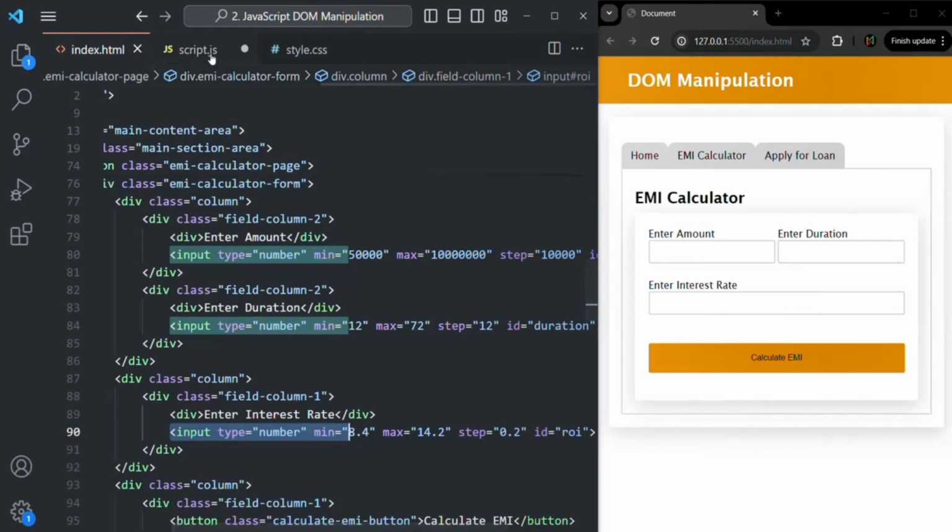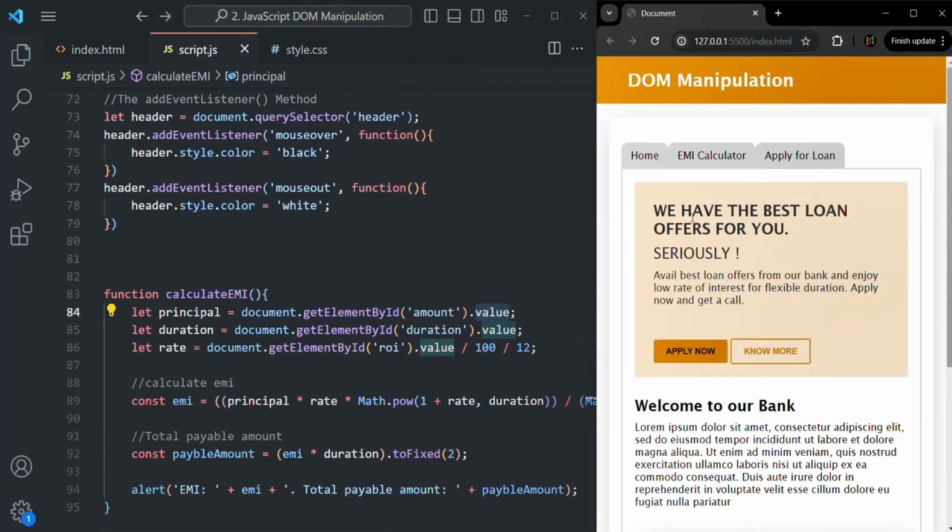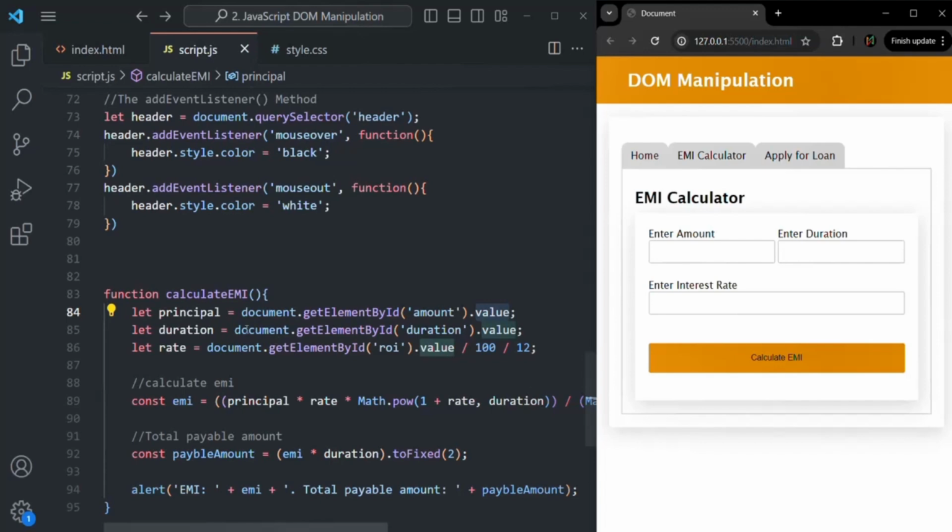And from these input elements, we are going to read the value which the user has entered. For that, this document.getElementById expression is going to return us the input element, and to read the value from that input element, on this object we are using this value property, which is going to return us the value entered in this input field. In the same way, this expression here is going to return us the value entered in the duration input field, and this expression here is going to return the value entered in the interest rate input field.